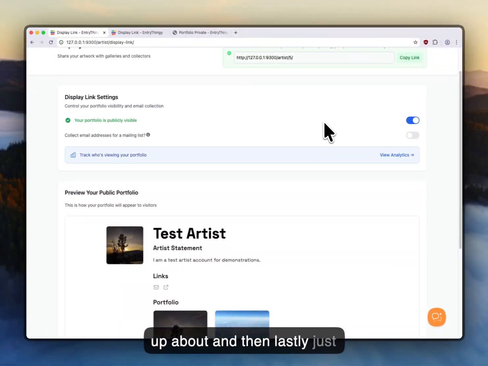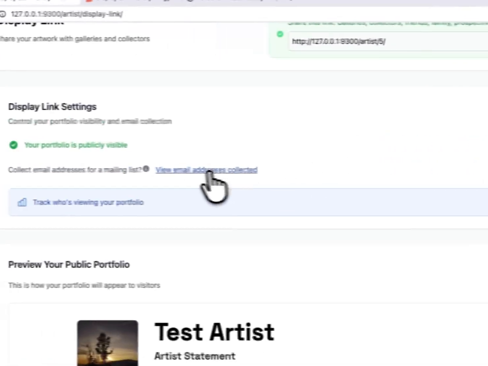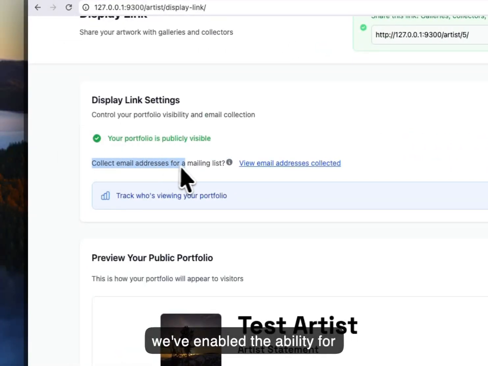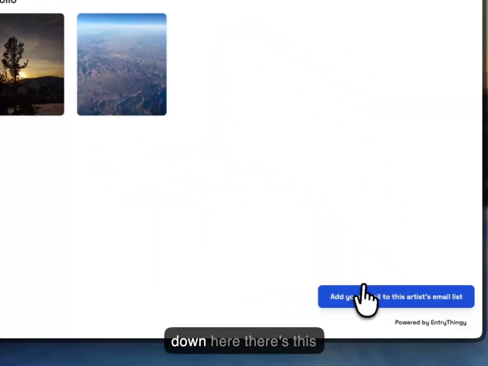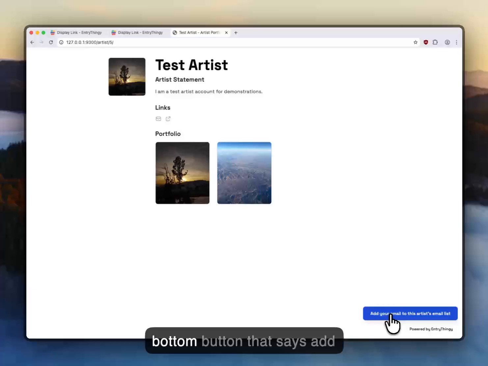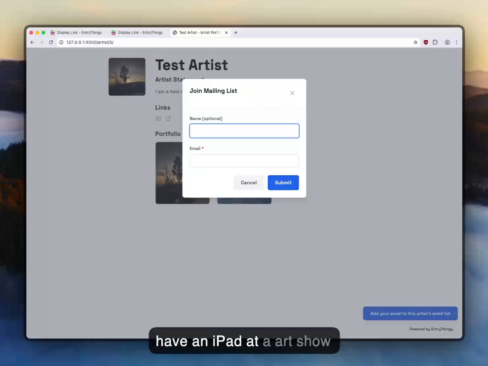So this is something we're super fired up about. And then lastly, just to use the in-person show example again, or it doesn't even need to be in person, we've enabled the ability for artists to collect email addresses for a mailing list. What that looks like, if I come here and refresh, down here there's this bottom button that says add your email to this artist's email list. So let's say maybe you have an iPad at an art show and you just leave this up. The modal is persistent, so when I add one, you'll see it stays up.